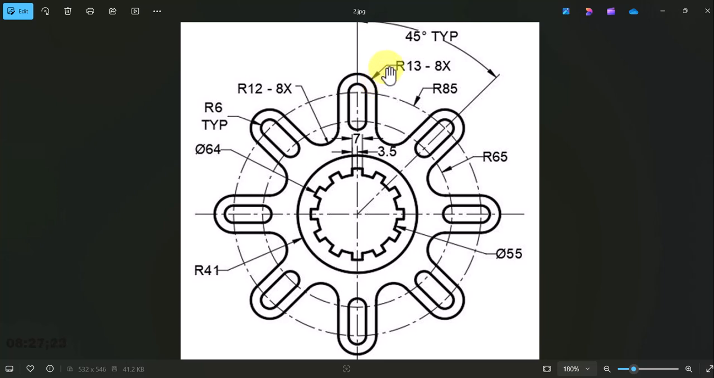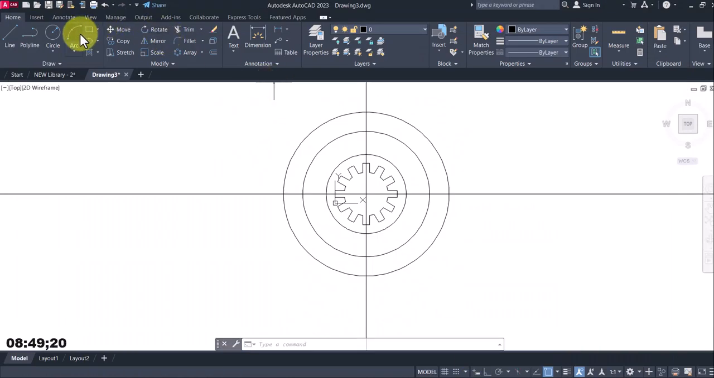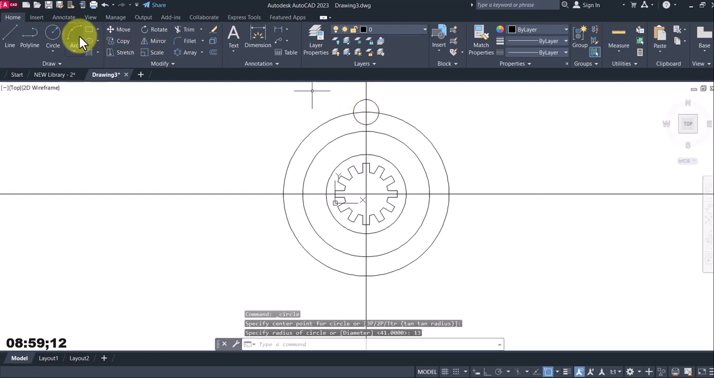So one of the information I'm given is that to draw this profile, this bigger circle is radius 13, and we have 8 copies of it. 1, 2, 3, 4, 5, 6, 7, 8. 8 copies, radius 13. Then the smaller one is radius 6. So I'm going to be drawing two circles, radius 6 and radius 13. So circle, it's actually an arc, but I'll be making use of circle to draw it. Radius 13. Then another one, radius 6.